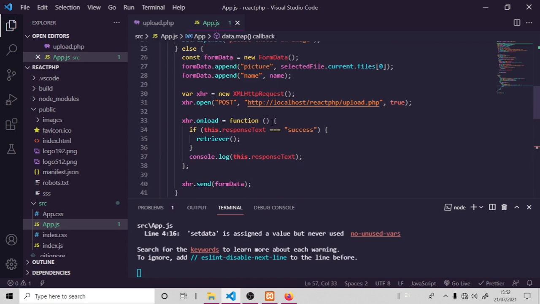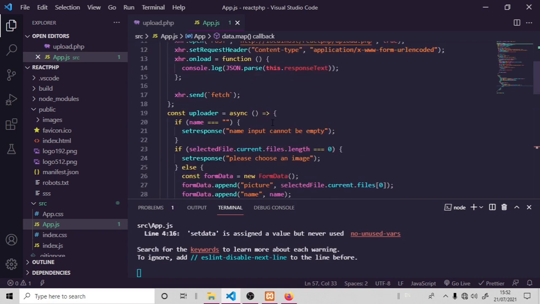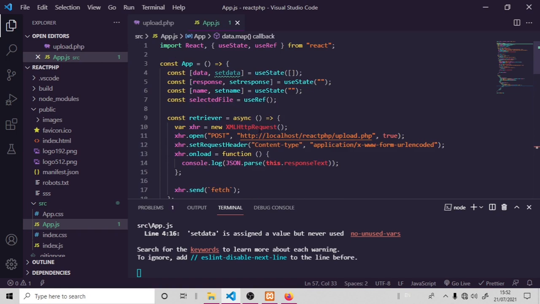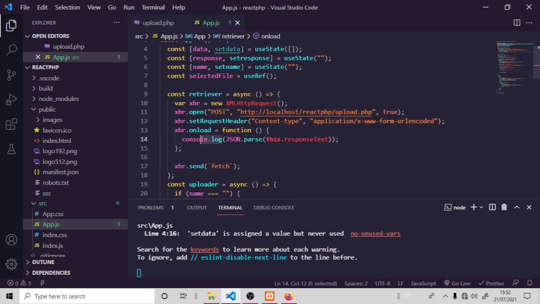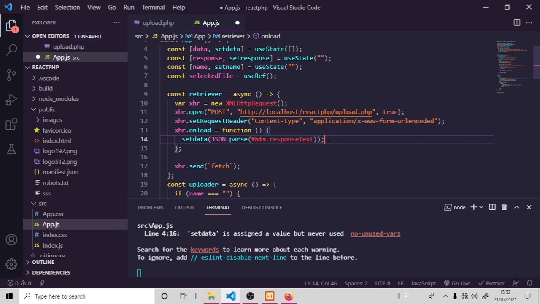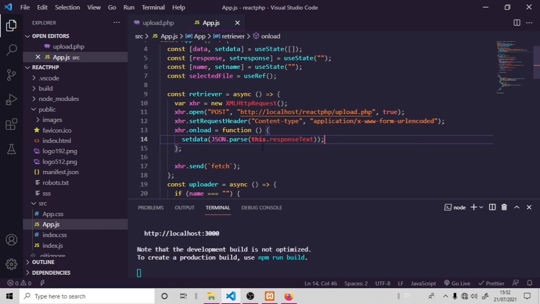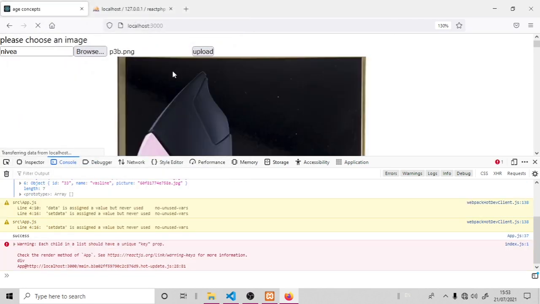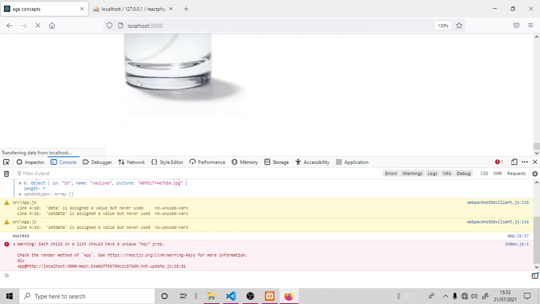So what we want when we retrieve, we don't want to console log the response, but what we want is to change our data. So we are going to set our data to the response that we are getting. Let's choose this because it's empty, so we need to add media again. Choose an image, where we have all the images that I had put in the database.